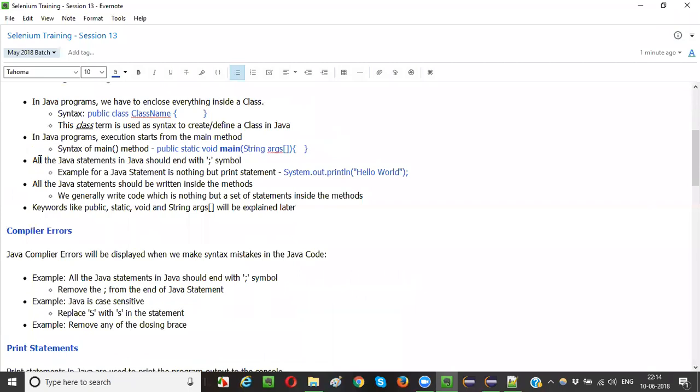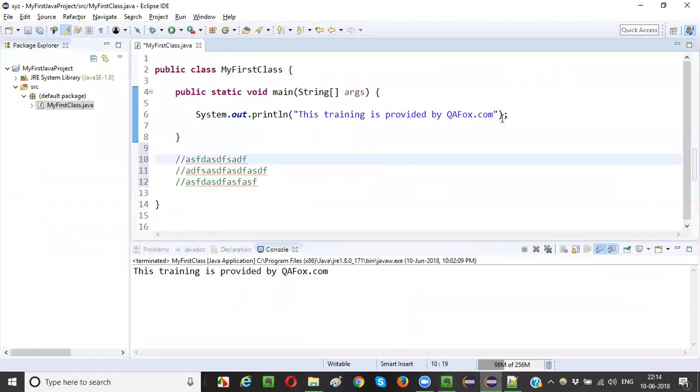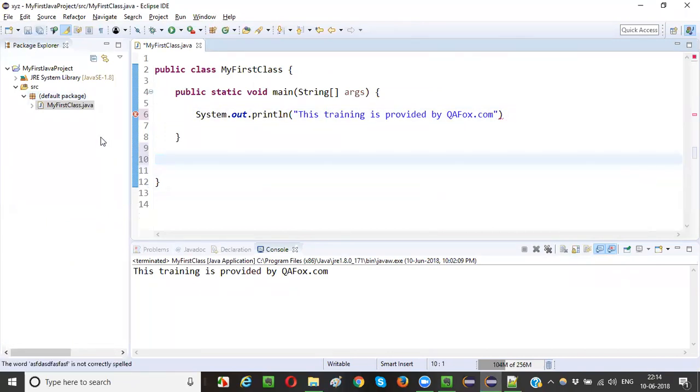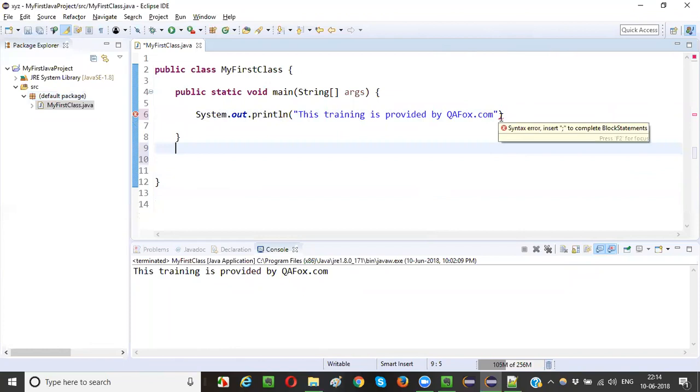Fine. All the statements in Java should end with the semicolon symbol. You can see here some symbol, right? This is a semicolon symbol, guys. If I remove this, I cannot run this program. I am getting some errors. You see, an error already came. This error symbol is there. There is a syntax error. It is also giving something here, red color, an error kind of thing.